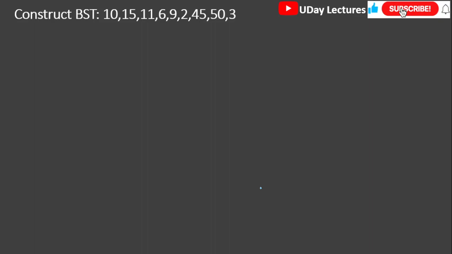Now let us dive into a bigger example where we construct a binary search tree for the given list of numbers. So I have considered this list of numbers, and we will try understanding how we can construct a binary search tree for this with the help of the insertion operation. So first I'm starting with the first element, which is 10. So we will write insert 10.